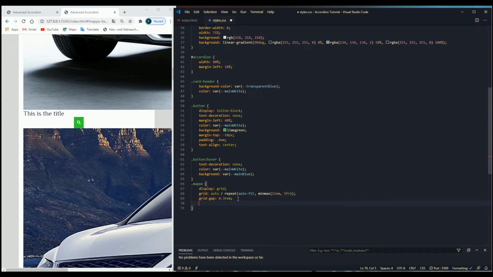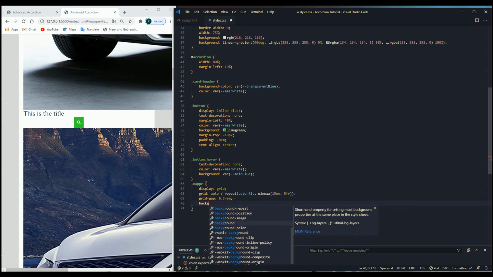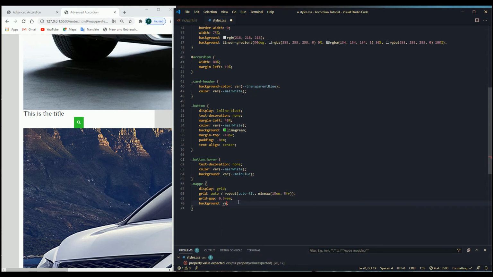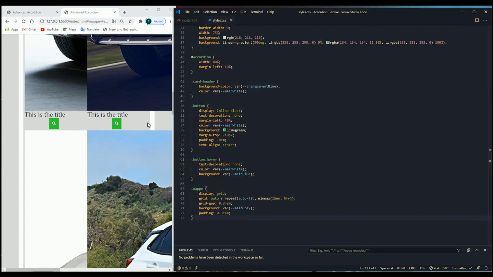The next one we've got is the background of the grid. The background of the grid is a variable again, and that would be the light main gray. And we give it a little bit of padding, padding of 0.3 rem also. So, save. Now you see the paddings here, no?